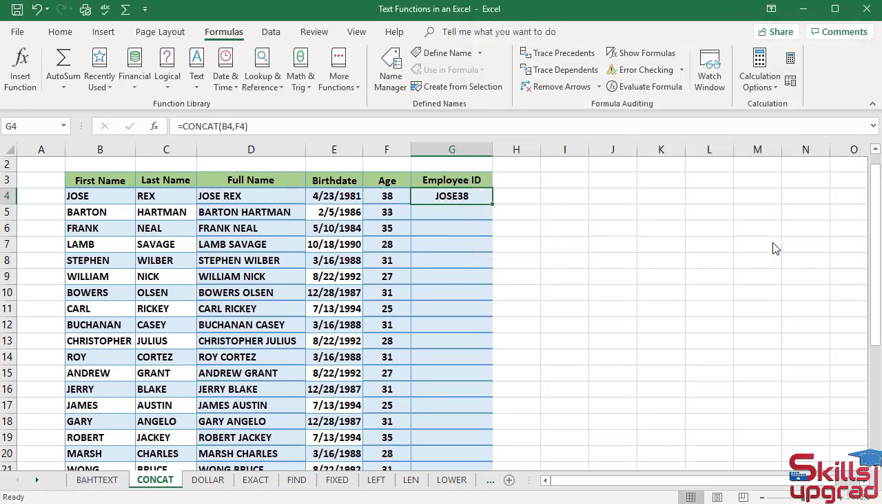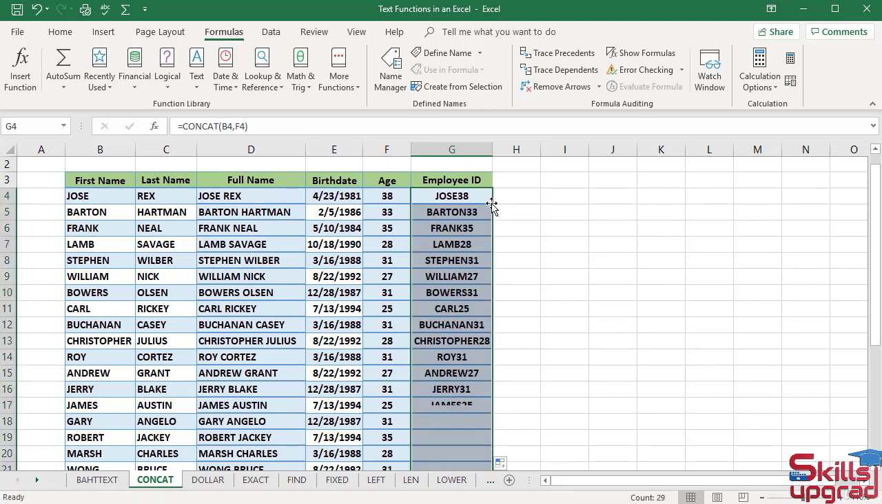Click OK. CONCAT function joins first name and age. Paste the formula in other cells. Double click. In this way, you can join the text.